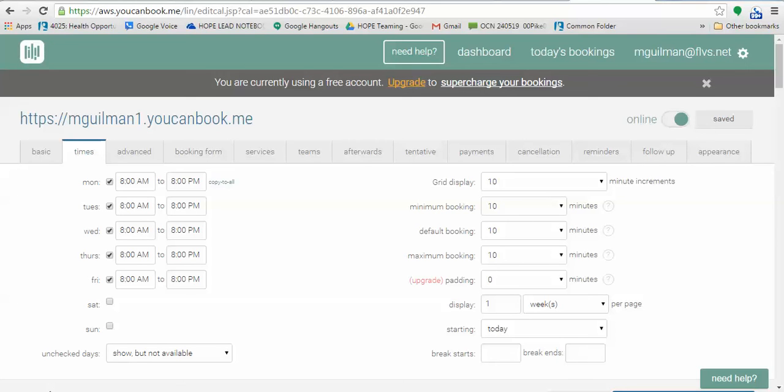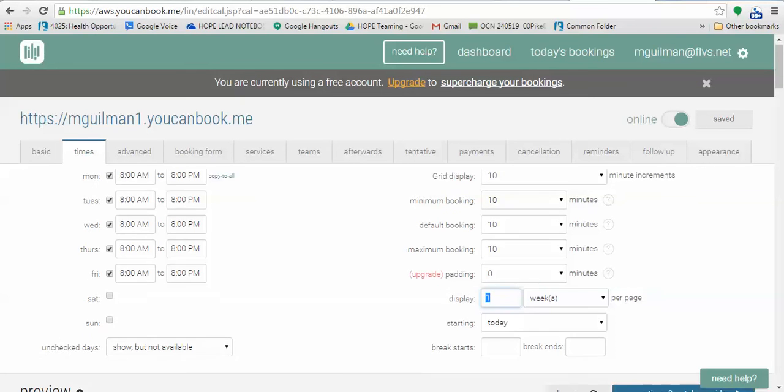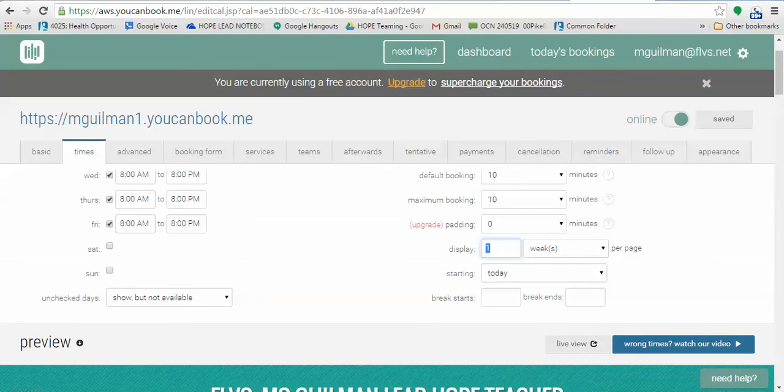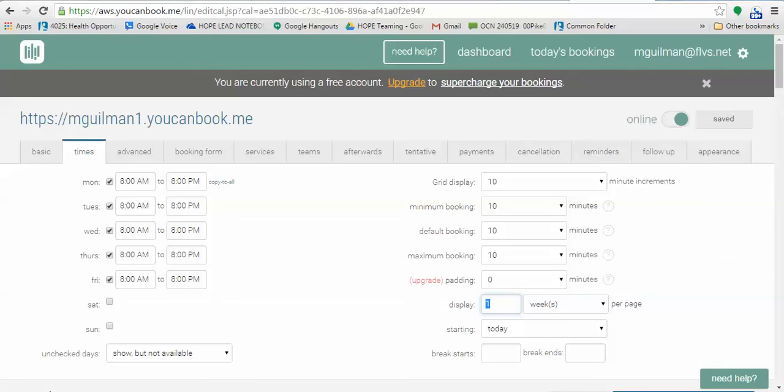All right. Here I have 1 week. This is what it's going to show. So it's going to show the entire week per page. If you look down here, you'll see that there's 7 days here. But if you just wanted your students to only see 2 days or 3 days, you can set that to tailor to your needs. And then I wanted it to start today.